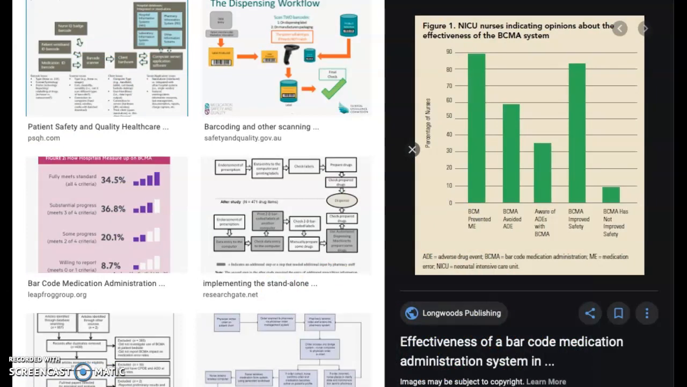I hope this provided information on why we stress so much about nurses using the proper techniques, because with this barcode administration, it will help save lives.